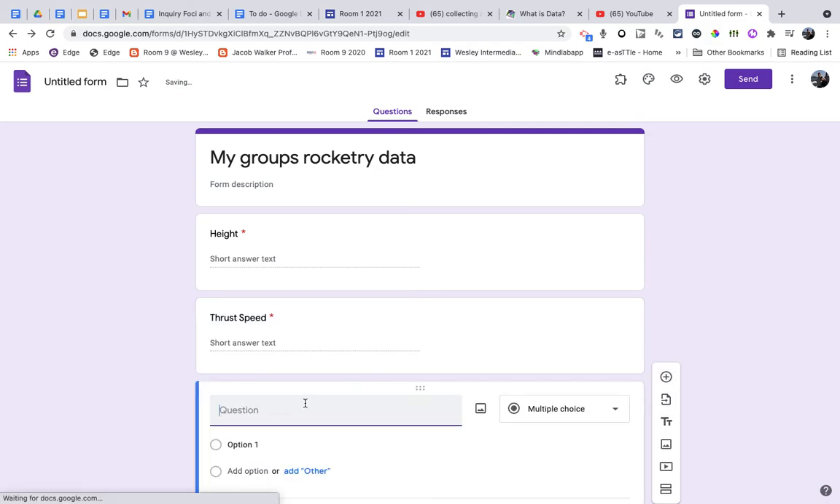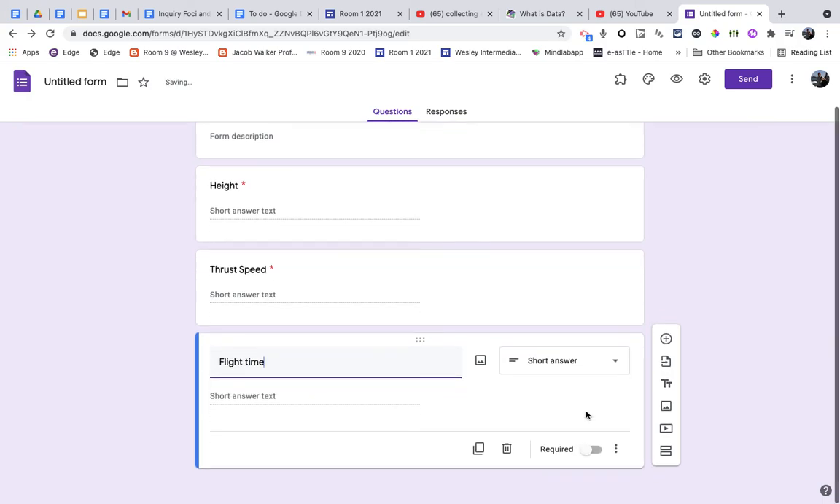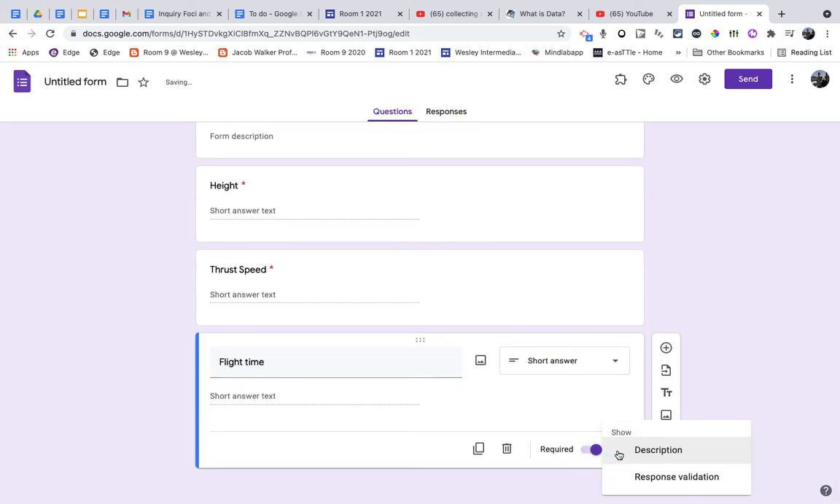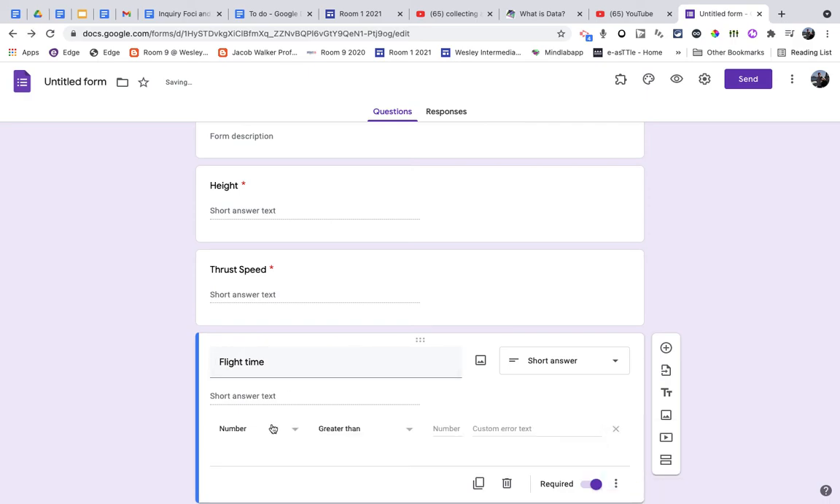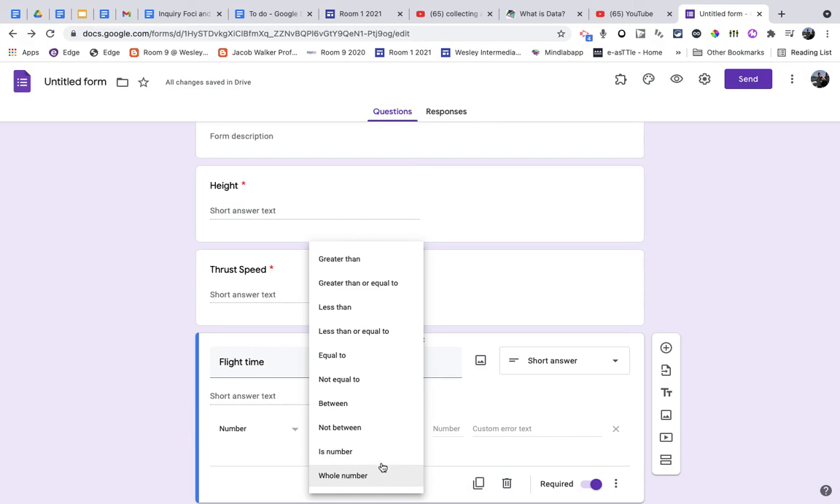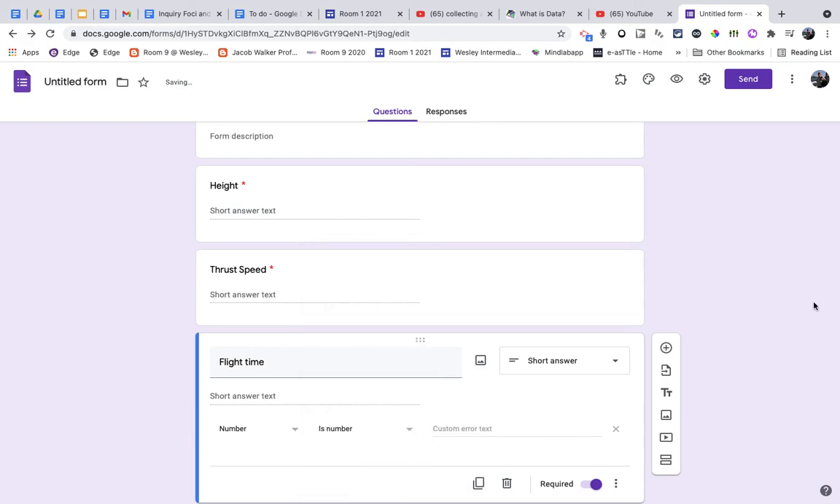The last one we will need is flight time. All right, and again, it'll be a short answer, required, and we're going to have response validation, and it needs to be a number, and it needs to be just as a number. Okay, and that's all we really need.